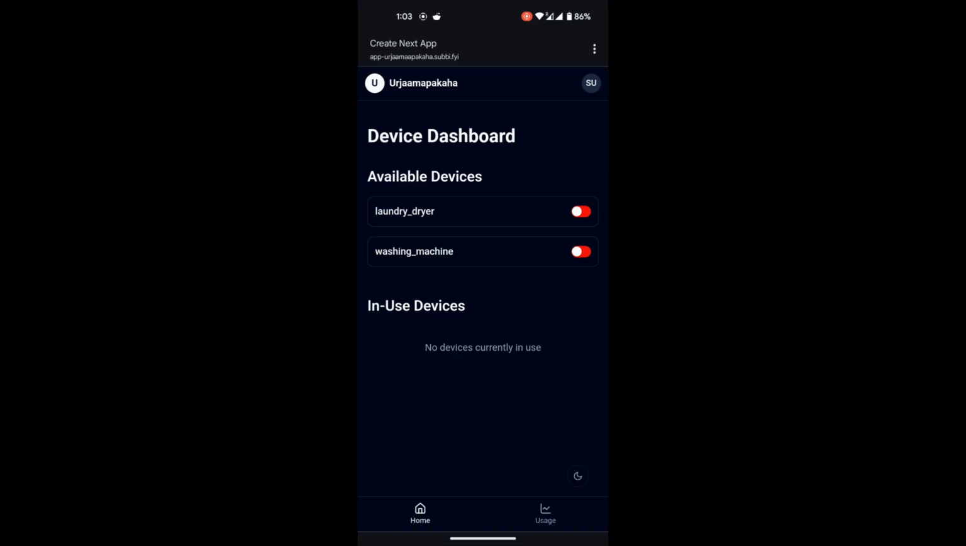On this page, we can see the list of available and busy devices. To turn on a device, simply tap the switch corresponding to the device from the list of available devices and follow the UI prompts.